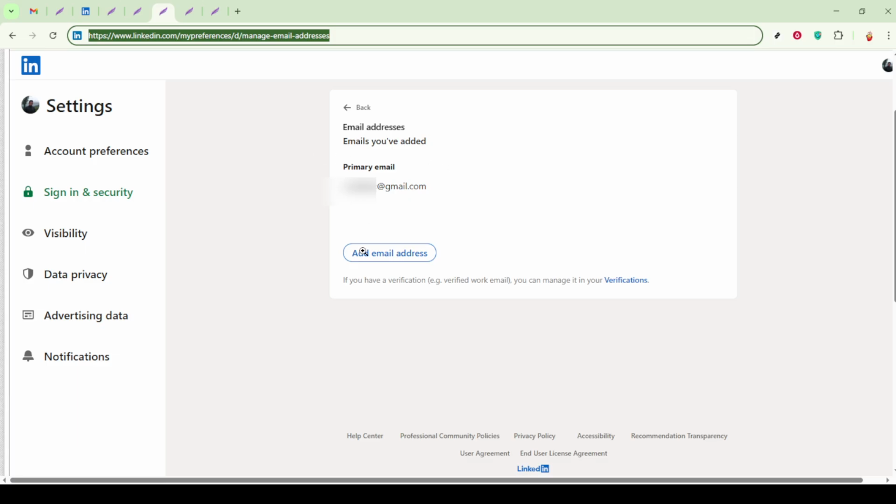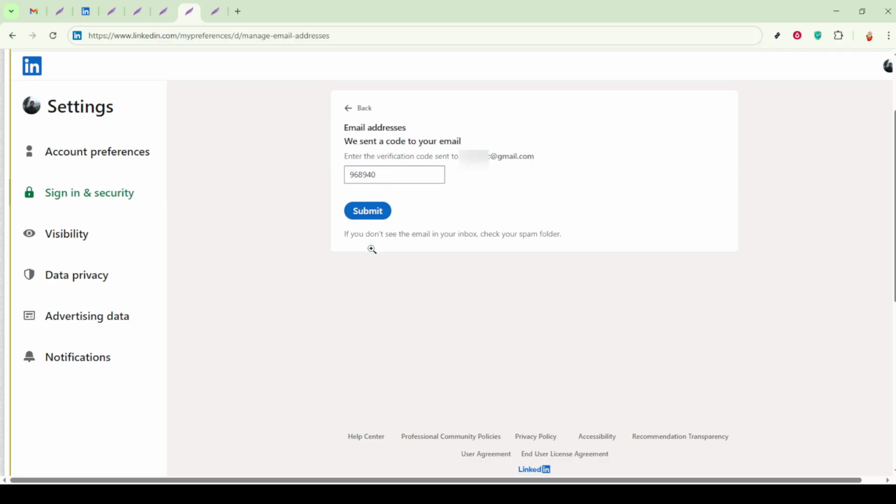LinkedIn will prompt you to enter the new email address you wish to add. Be sure to type it carefully to avoid any mistakes that might lead to verification issues later on. Once you've entered your new email address, click to proceed. After adding your new email, LinkedIn will send a verification email to the address you just entered. This step is crucial because it confirms that you indeed own the email address and secures your LinkedIn account.